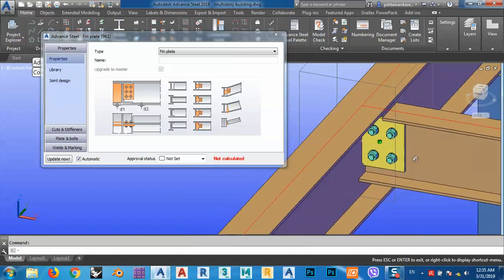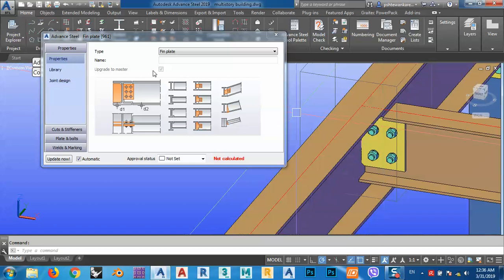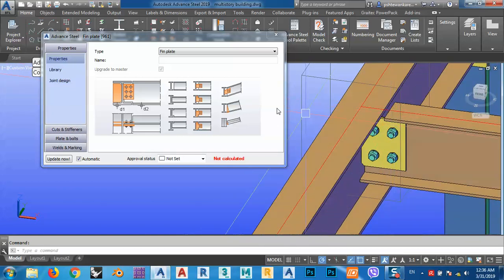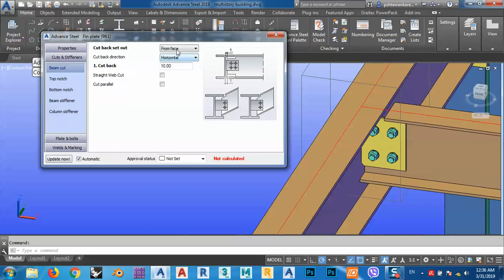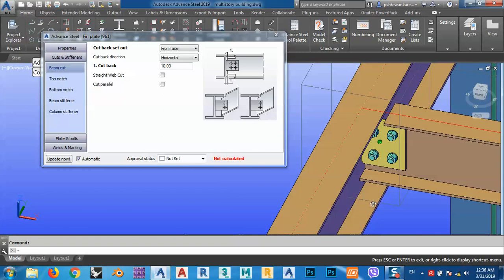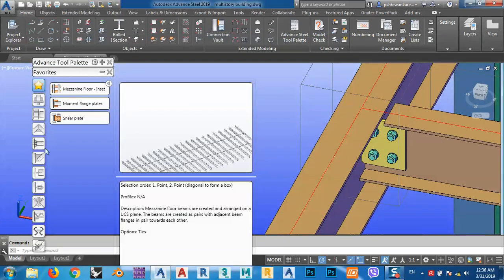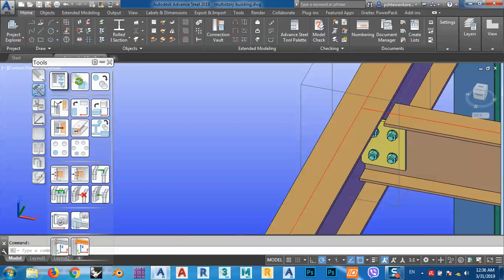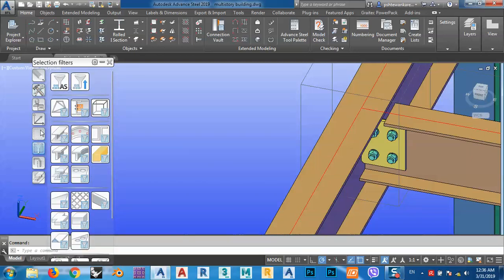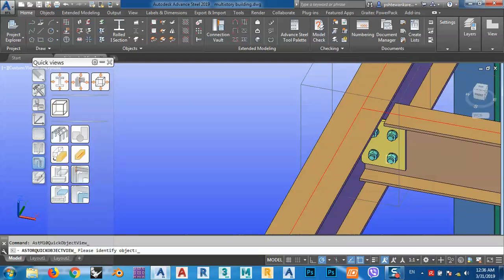If you see, we have a top notch here. As I said before, I will discuss this one. Sometimes when you use from face, this one from face, it will give you a beam like this. Let me make a selection or view on this joint, this one in this side.